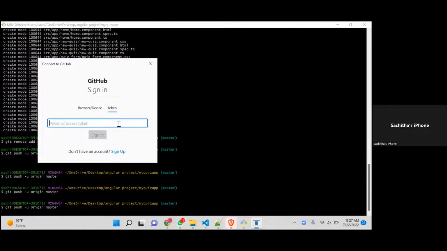Sahana, you're able to push without this step? Yeah, it didn't ask anything. I was able to push. I just committed actually. Yeah, I could do it.